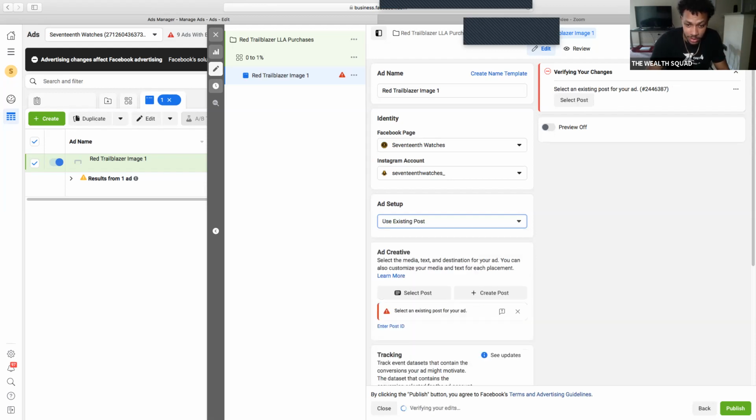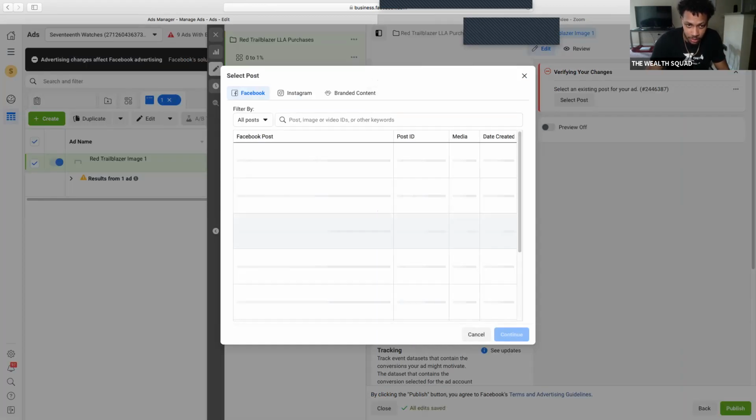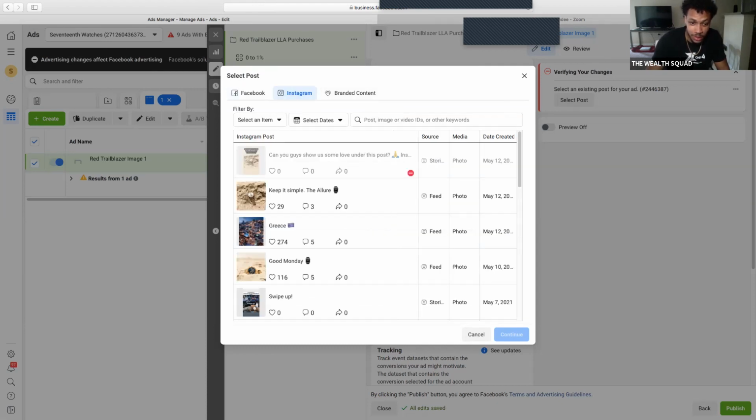So I'll just go to use existing posts. I'll go to select posts. I'll come here and I'll select the Instagram. And then what I'm trying to look for is I'm trying to look for any post that has the red Trailblazer in it, because that's the product that we're doing it for.